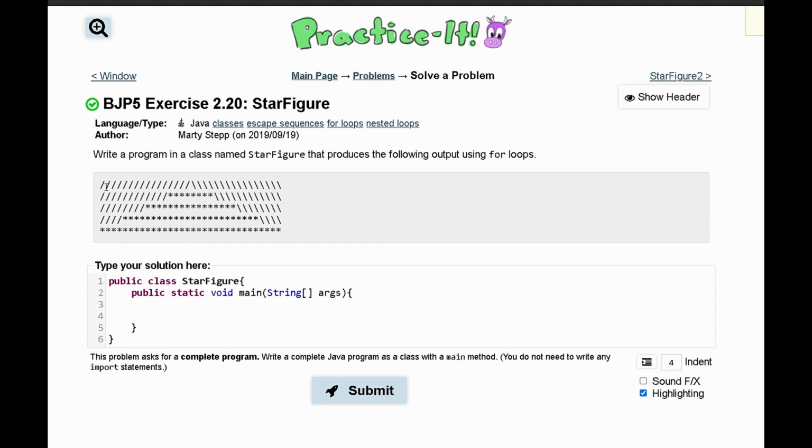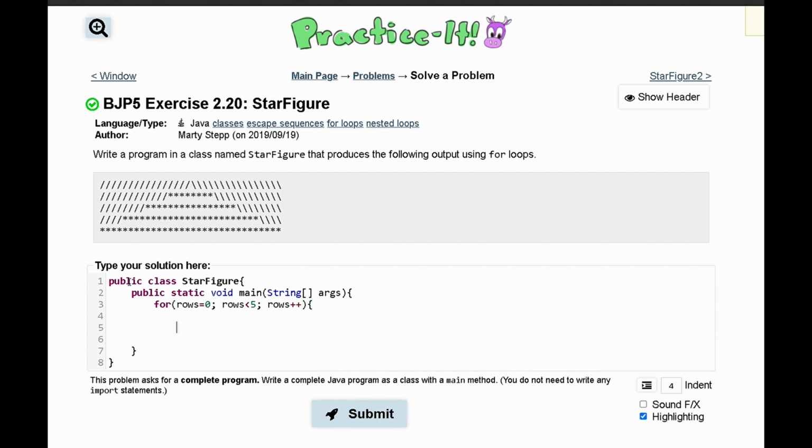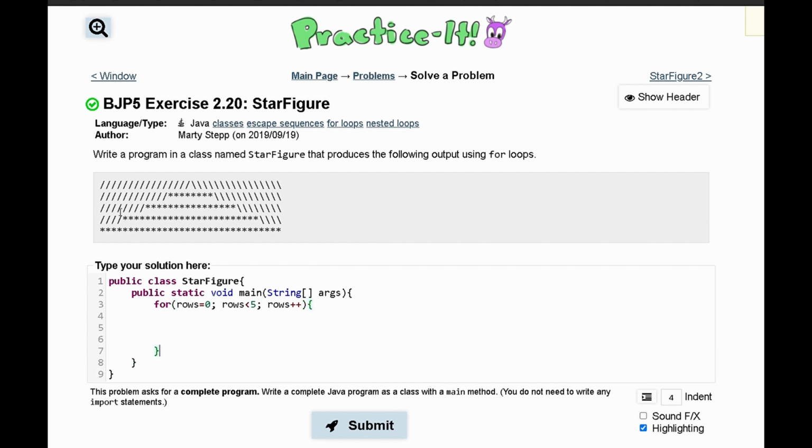So we notice that we have these forward slashes, and then we have stars in here, and then we have these backward slashes. We have five lines of code, so we'll have a for loop. We'll call this rows and set it equal to 0, and it has to be less than 5. And then we're just going to increment rows every single time so we can eventually break out of this loop when we are done with it. Next, we can deal with how many slashes we have, and then how many stars we have, and then how many backward slashes we have.